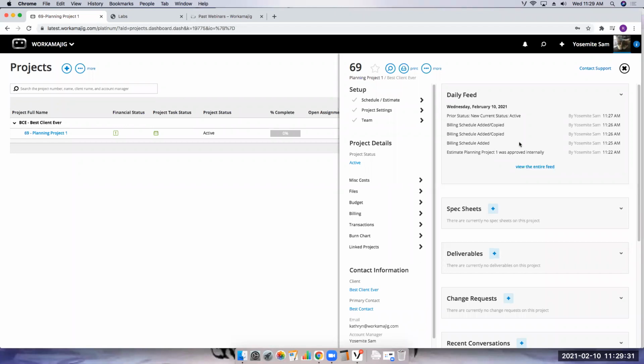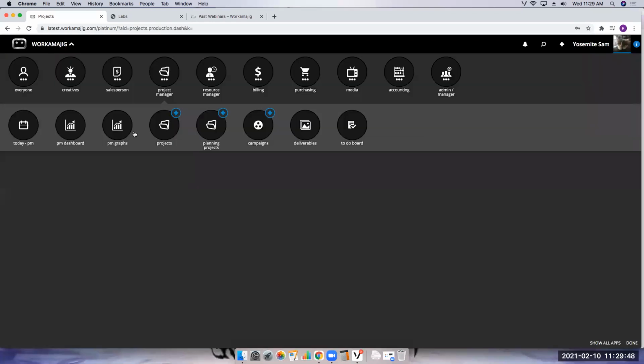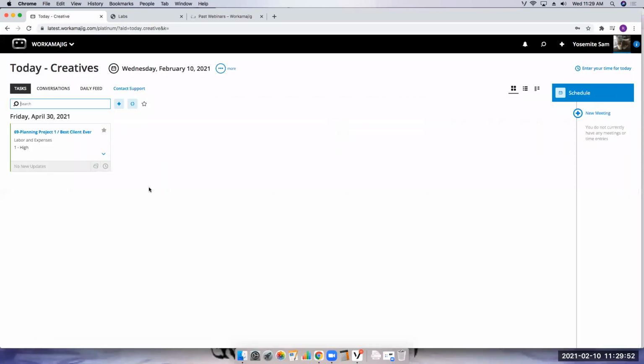So let me show you, before I link a project, a couple more features here. We're going to navigate around in Workamajig just a little bit, because I want to show you where this is affecting the system. And then I'm going to show you some other features and things like that. And then we'll link a project to it. So the first thing I wanted to show you, of course, is in your Creative Today page, you'll see again that it's a task card.